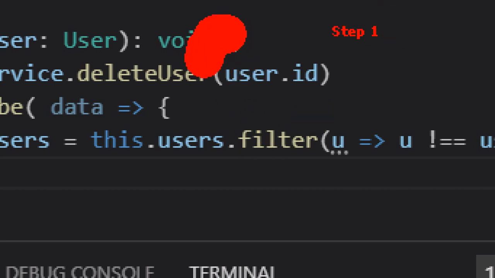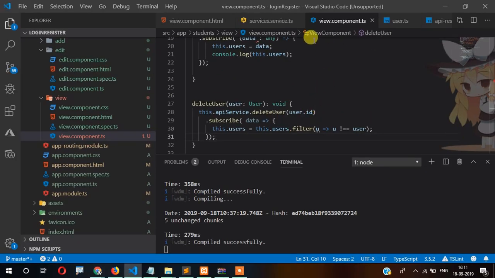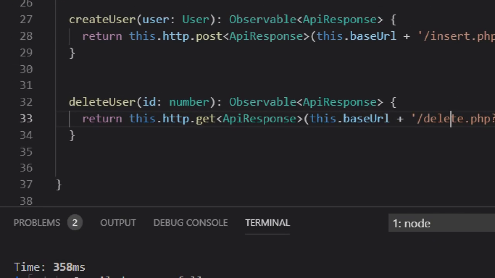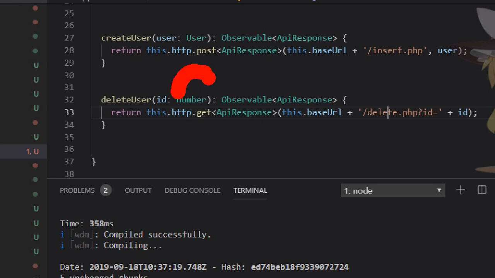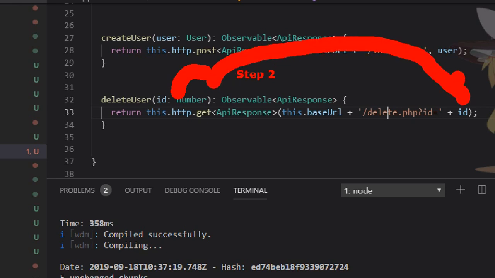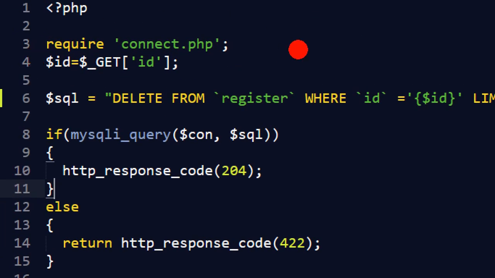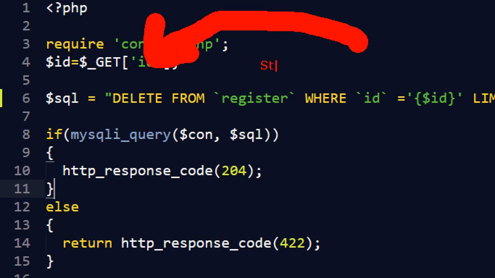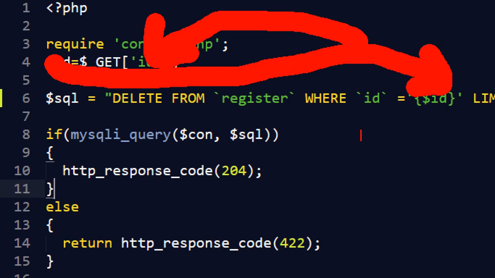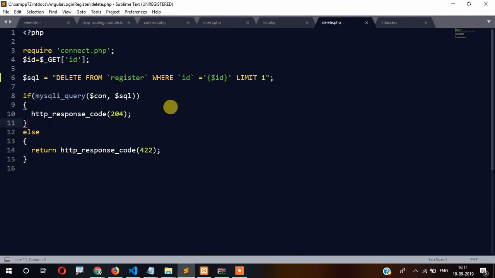So step one, we extracted ID from user. Step two, we passed ID as a parameter. Then the same ID is passed to the PHP file, that is step three. And then ultimately the ID comes here, passed from the PHP file, that is step four, and the same ID is passed here. That is step five. So this way this complete process works.